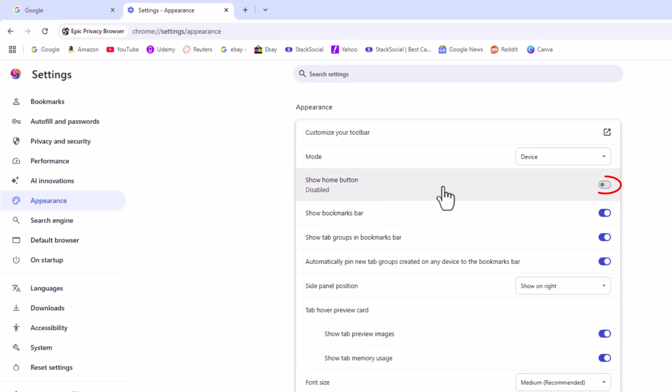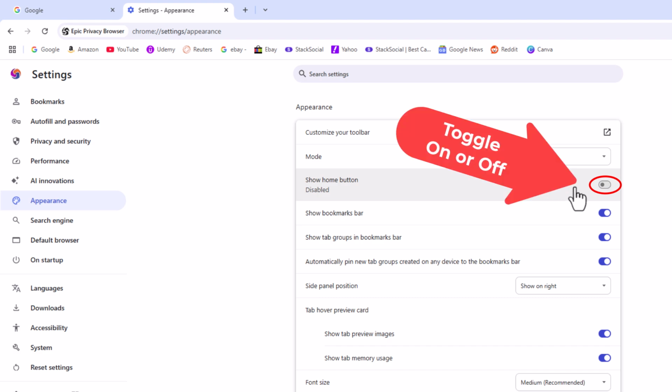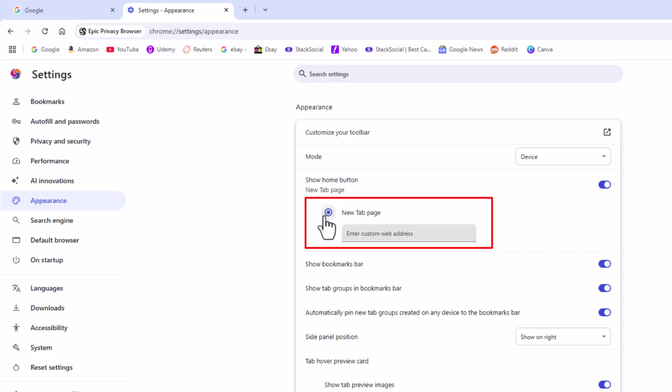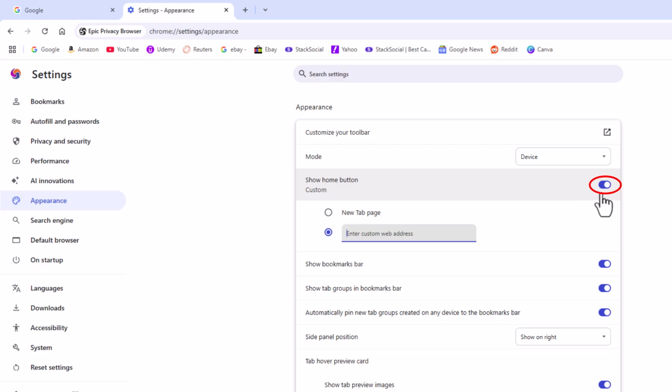As you can see, mine is currently disabled, but to enable the home button, I'll just toggle this on. Now my home button has appeared up here, and while you have it toggled on, you can choose between New Tab Page or a custom URL. You could place a custom URL in here for your home page. But to enable it or disable it, right here is the toggle.